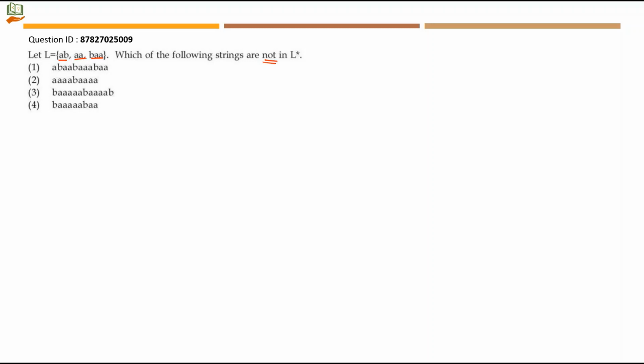L star is L closure. It's a combination of all the patterns inside the language that you can find in these options. So let's start with 1. ABAABAAABAA. So AB is there, then AA is there, then we have BAA, so it is there. Again we have AB and AA. All patterns are present in the string, so this is in L.